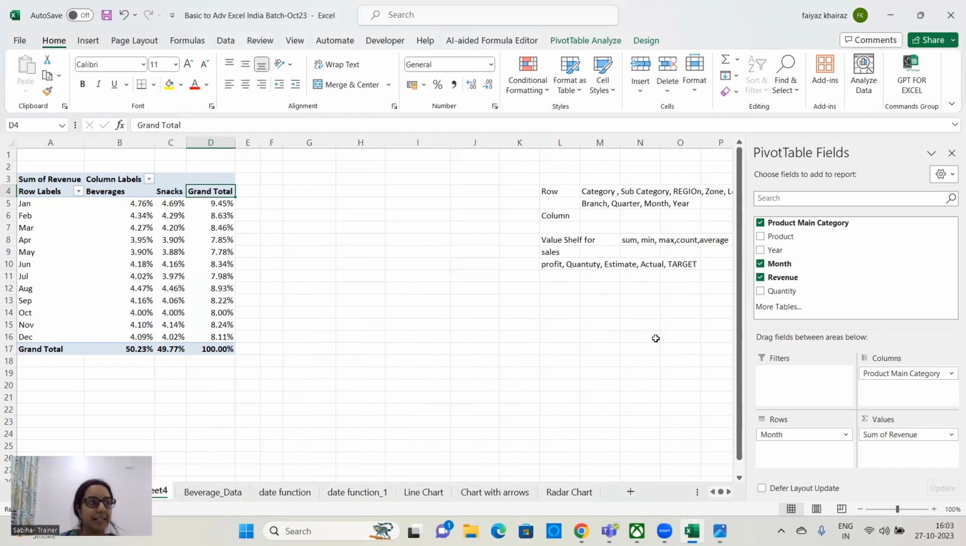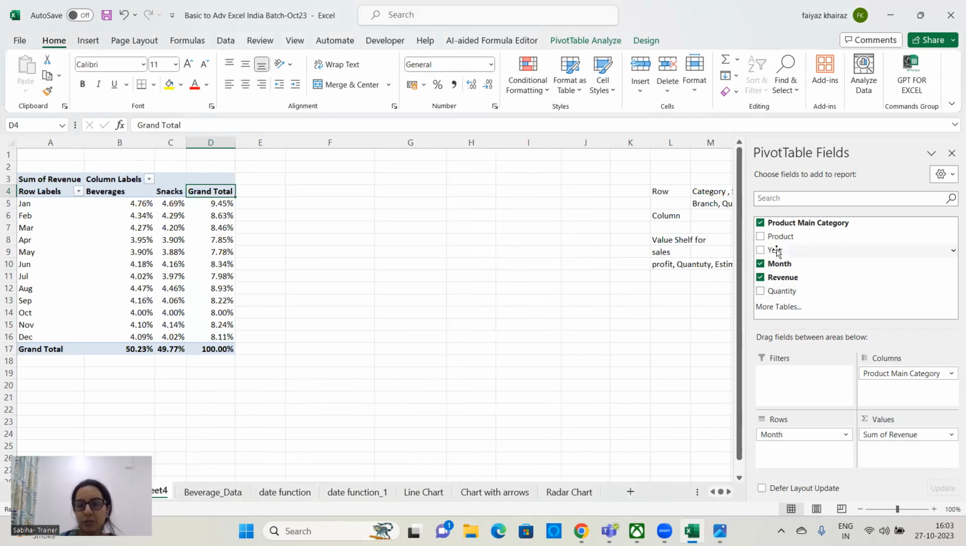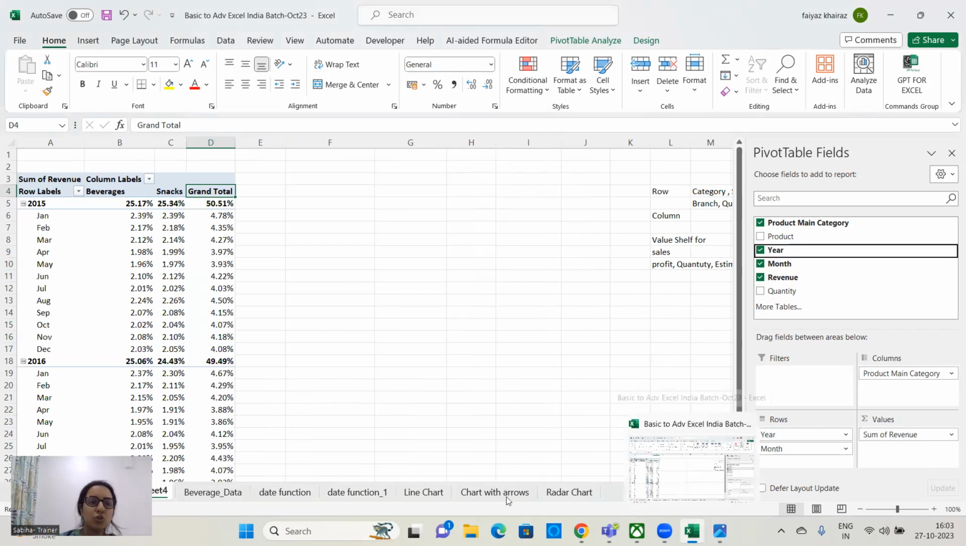For further detailing, if you want, you can also take the year and check it. Now, by default, the year will go into the value shelf. So, remove the year, and drag and drop the year above the month. So, you will have the year, and below that, you will have the month. I repeat, you will have the year, and below that, the month. Also, by doing this, this becomes collapsible.